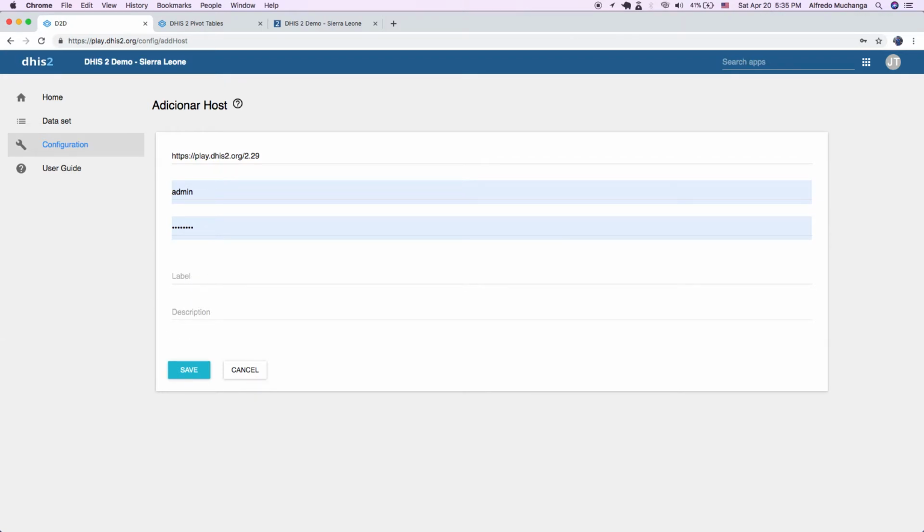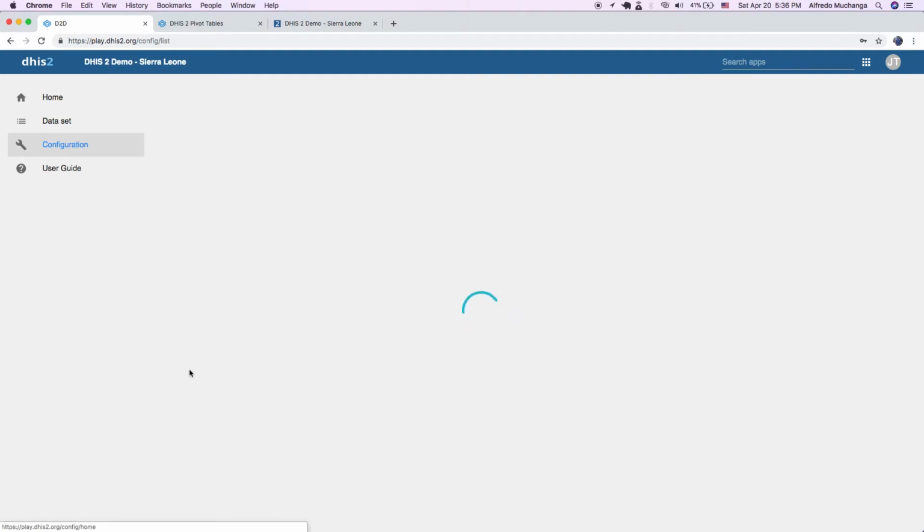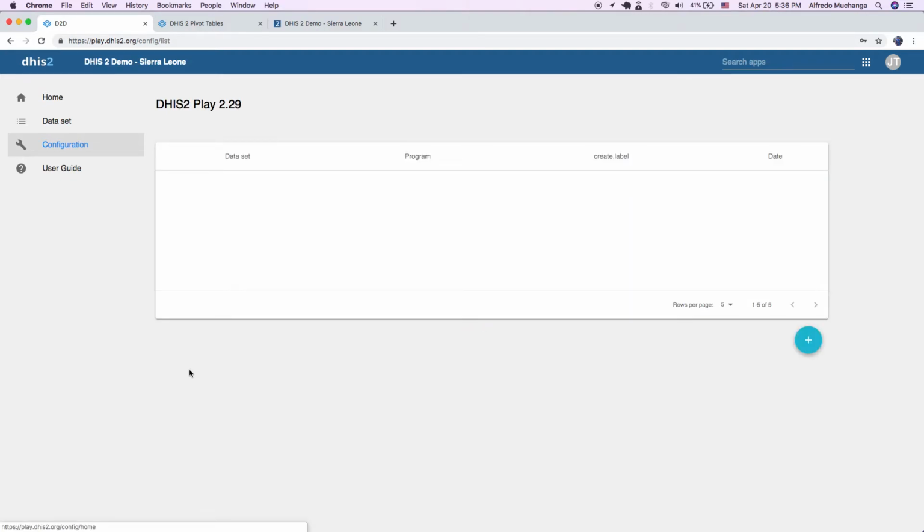So here we have a label. The label is going to be the name of this host in the application. We also have to fill in the description. The description is just a way to differentiate the different hosts. So this is the list of these hosts. I set up a host, and now I have to do a mapping.